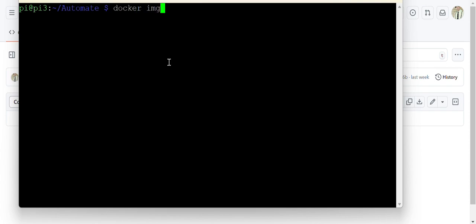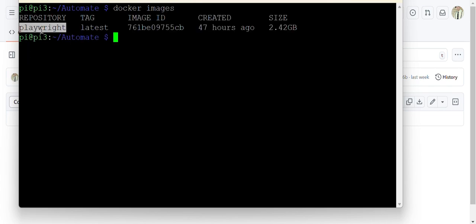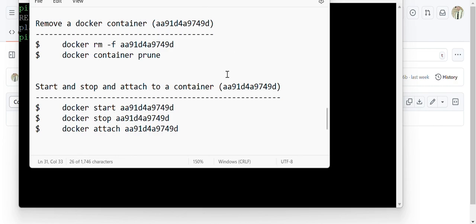To remove an image, let me just clear that. Docker images. This is the image, this is the name of it. So you can use the ID or the image name, but you do docker rmi. The i stands for image, so remove image, and then you put the repository or the image ID to delete it. I'm not going to do it here, but you should just know these commands. And again, these commands will be in the link in the description of this video.